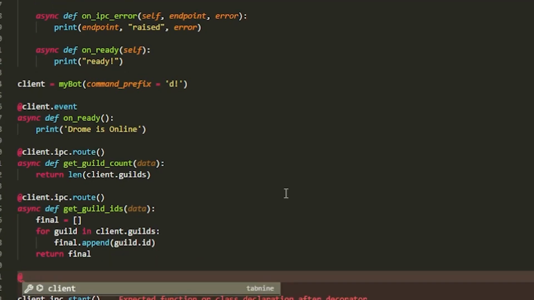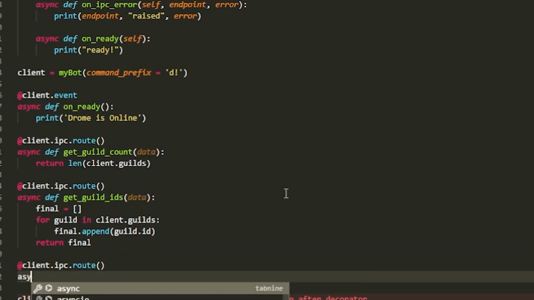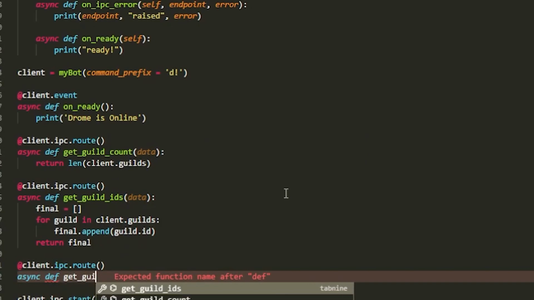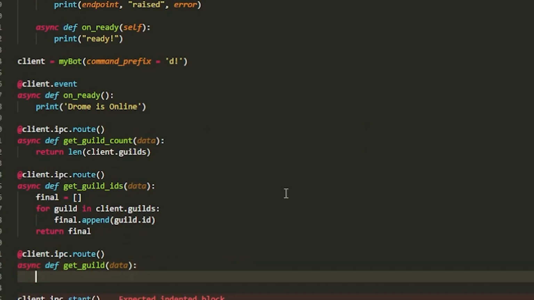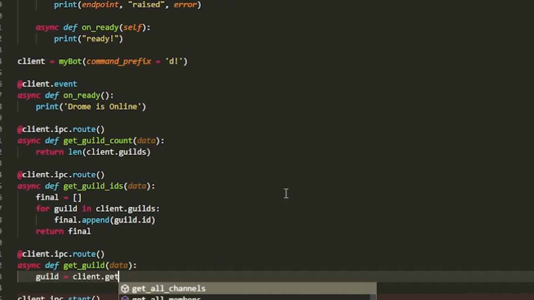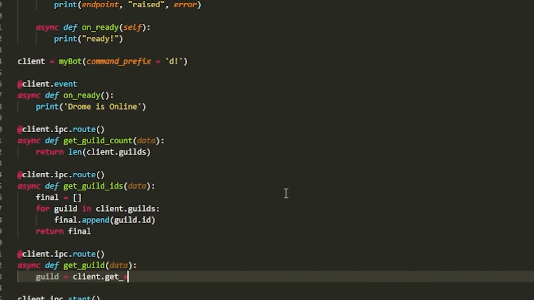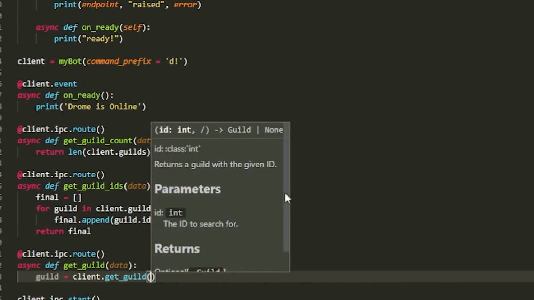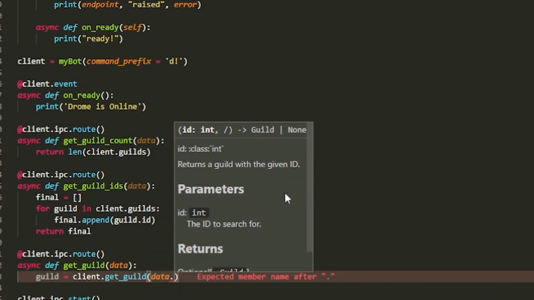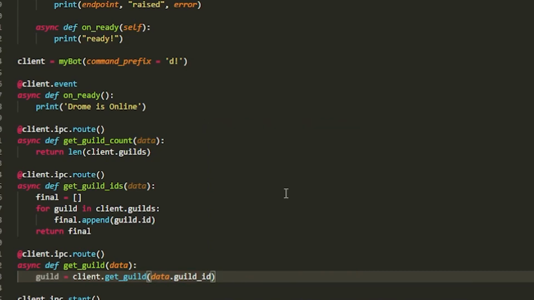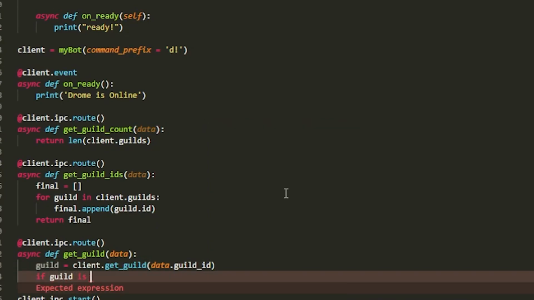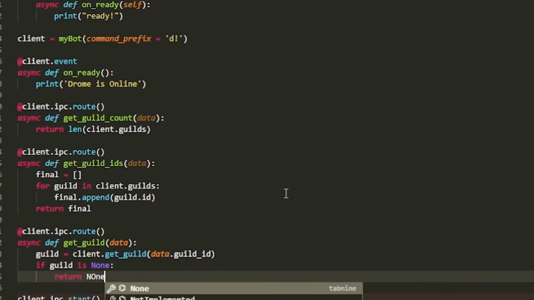The last one that we're going to do is actually the one that we're using. client.ipc.route, once again async def, and this one's get_guild_data, and then guild equals client.get_guild. Sorry, I'm a bit messy right now, but then this should be data.guild_id. So that's what we're using as a parameter. And do if guild is None, then return None.